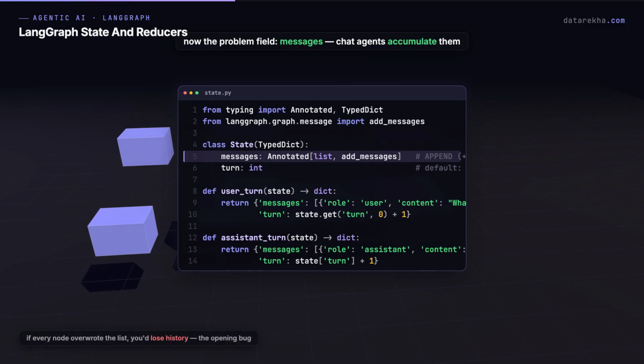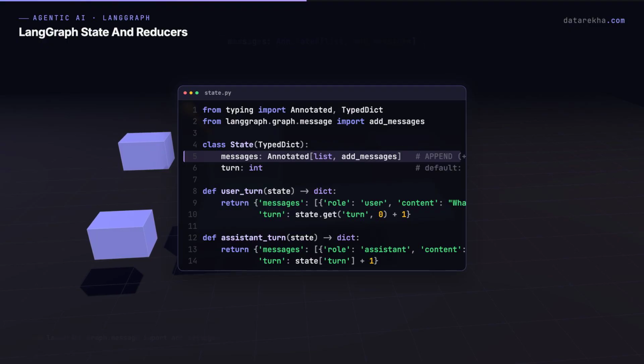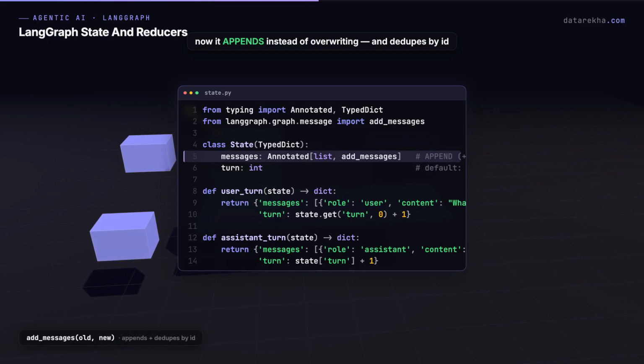Chat agents accumulate messages across turns, so if every node overwrote the list, you would lose history, which is precisely the bug we opened with. The fix is one line of typing. You import add_messages and declare messages as Annotated list add_messages. Now when a node returns messages, one new message, LangGraph calls add_messages of the old list and the new one, and the reducer appends instead of overwriting, and it even dedupes by ID.